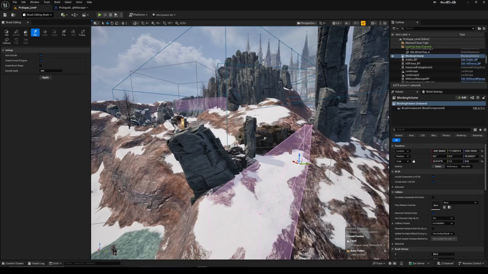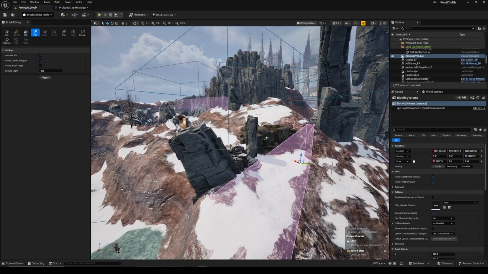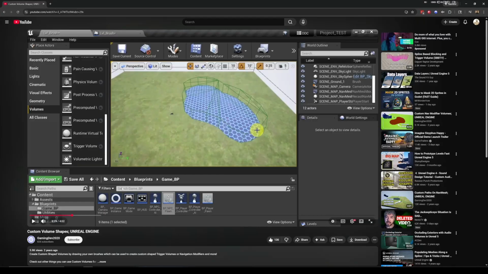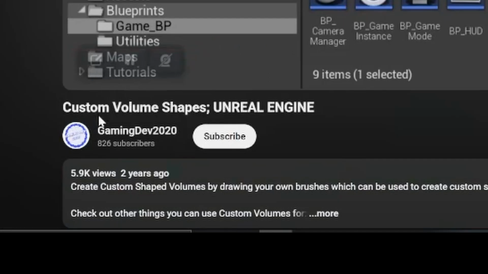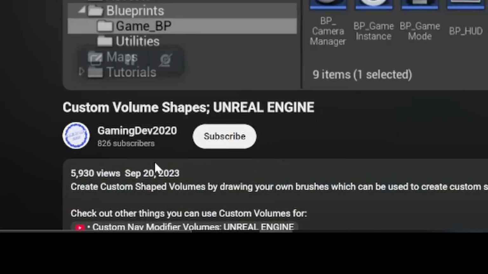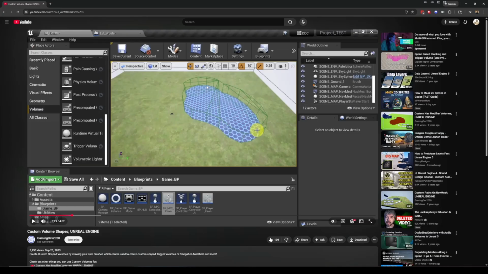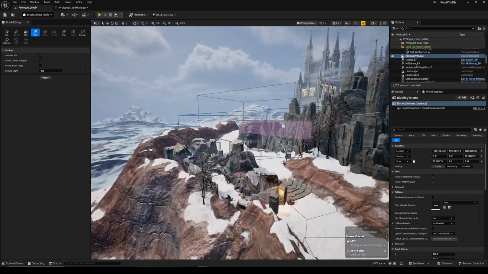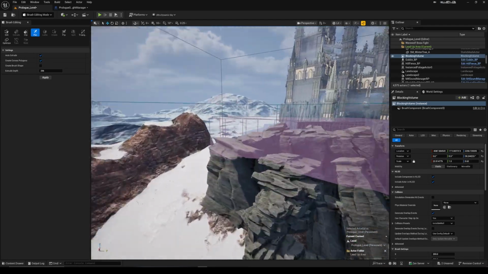But you actually have the ability to make custom volume shapes. I found this out from Gaming Dev 2020's video called Custom Volume Shapes Unreal Engine. He made it back in 2023. It was a game changer. I've been wondering forever if you could do this, and I just never really looked into it because I didn't even know what to Google, and I assumed it would be really difficult, but it's actually pretty simple, especially if you're, I would consider myself more intermediate level.